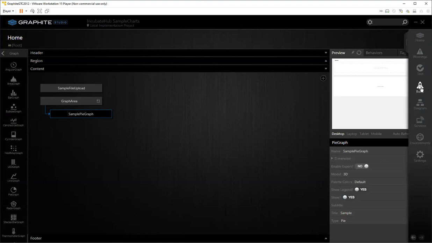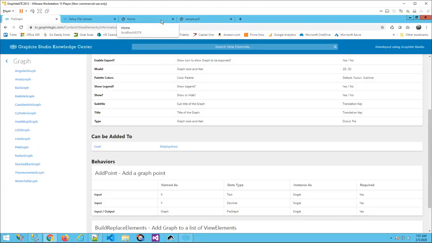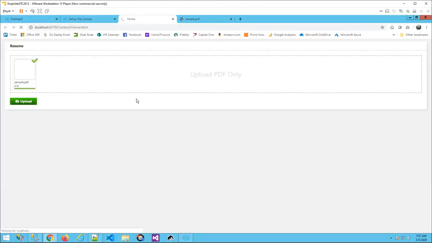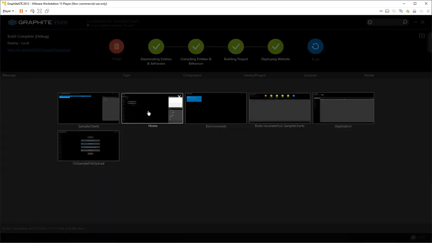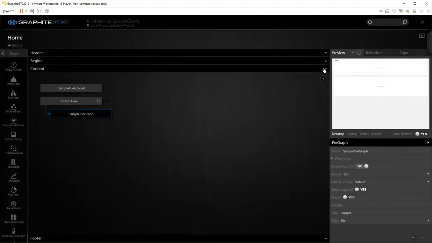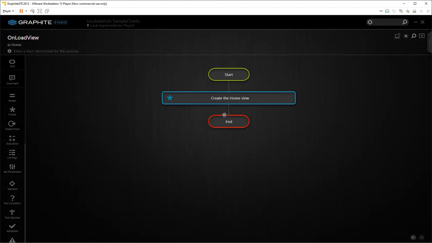So let's go do a build and see what happens in the graph. Go back to the browser, recycle this page. As you can see, the graph basically didn't show up because we didn't set the different points. How do you set points to this graph? We can set it up in any flow chart. So since we want to have the chart come up with values, we know that we have to go to the onload view and set the points here.